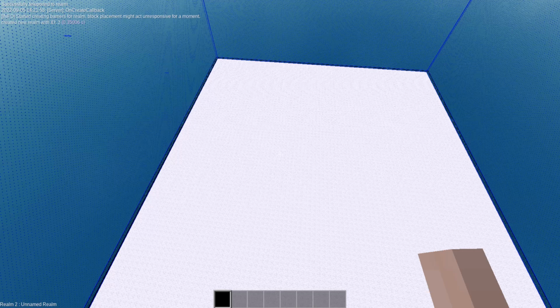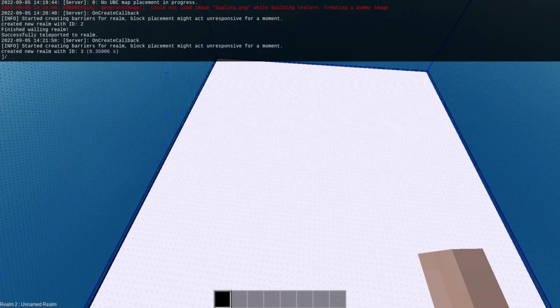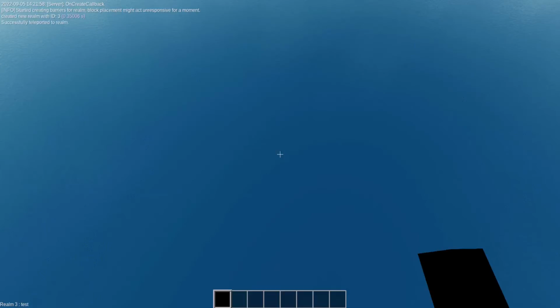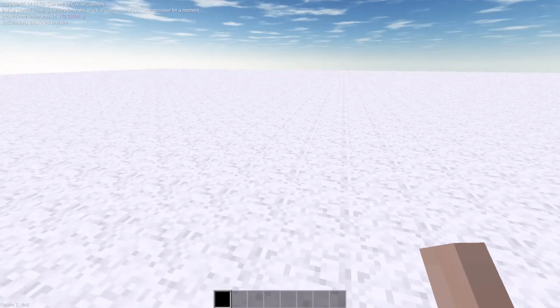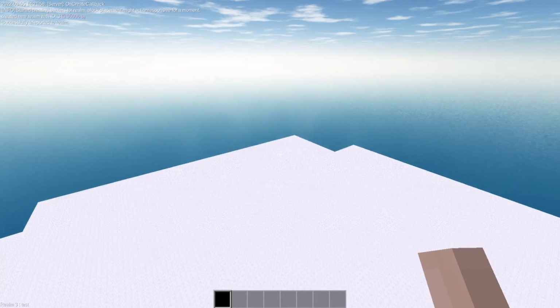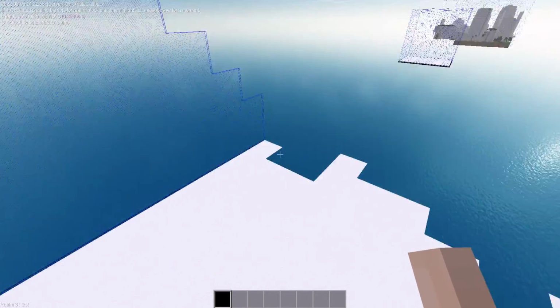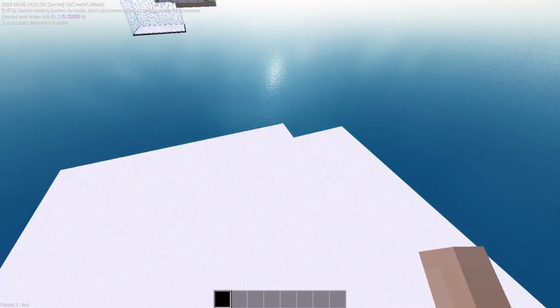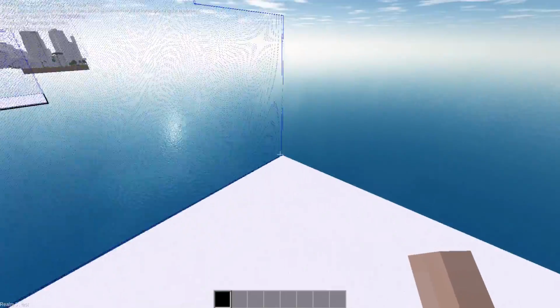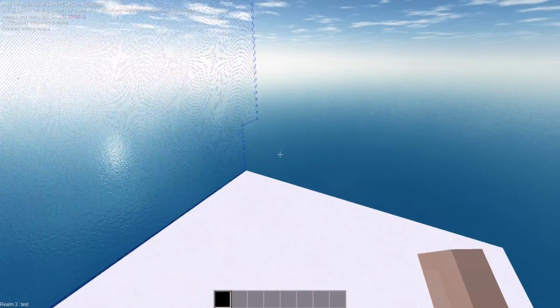For some of these commands, I'm just going to speed up the time a little bit so that you don't have to worry about watching these. Now I'm going to quickly teleport to the new realm at ID of 3. And you can see here we again have another realm, another classroom that is 200 by 200 by 200.